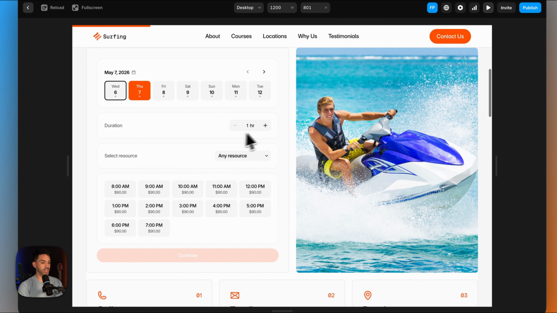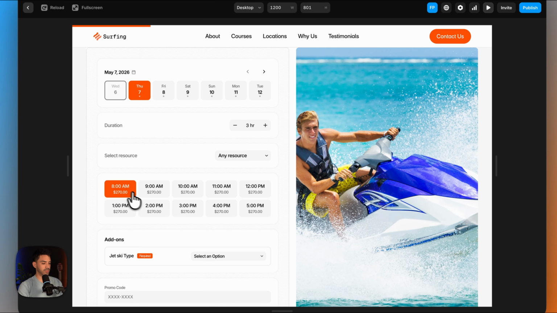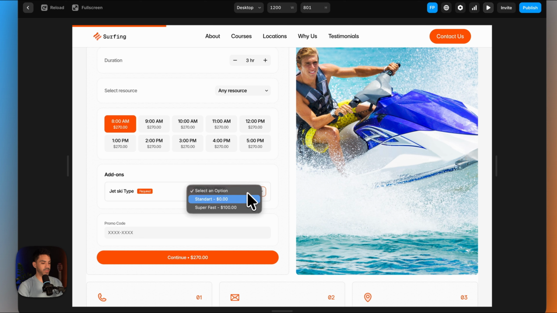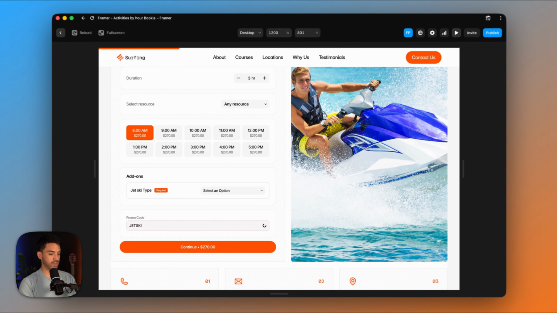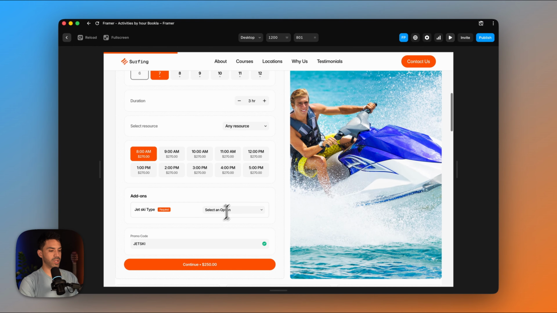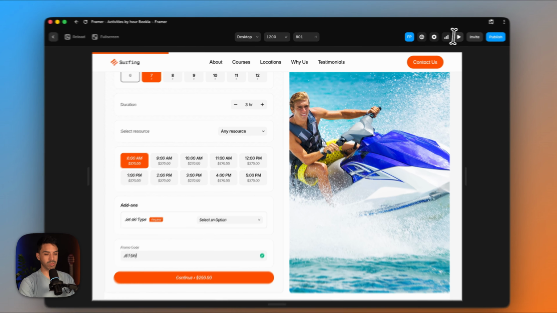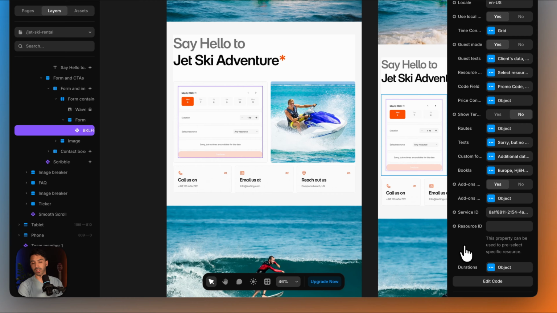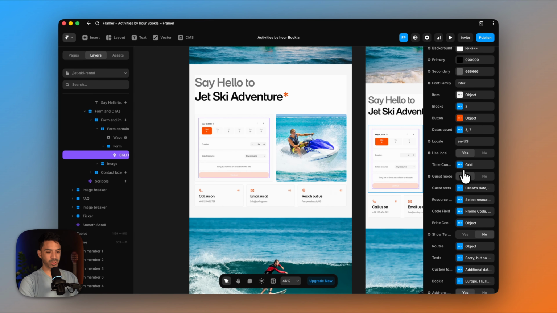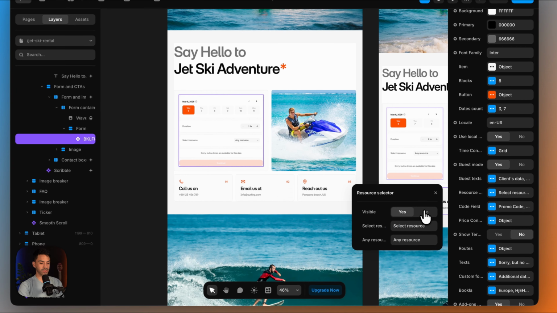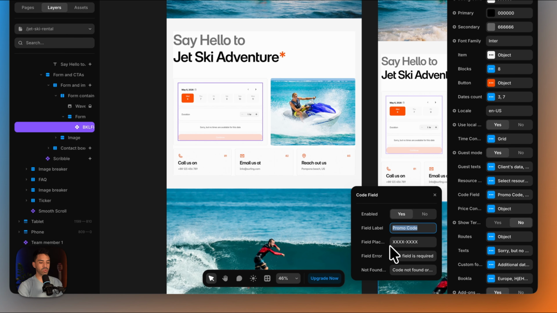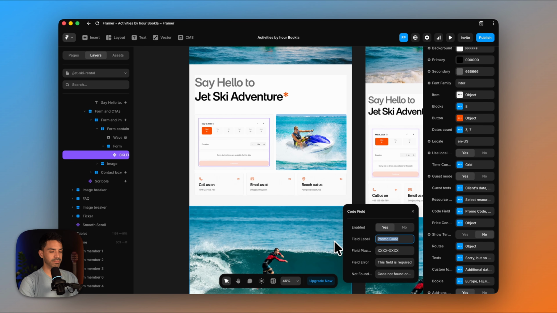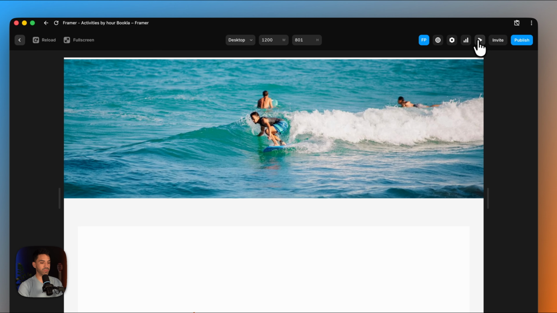So I'm gonna choose for that date, 2 hours, and then jet ski type is mandatory, and then we can add the promo code. That's still working. Great. Let's get rid of select resource because we agreed that we didn't want that. Well, I agree. And we're just gonna hide it here. Resources, not visible. By the way, here on code field, you can edit all these fields, the placeholders, you can edit everything. But for now, the basic configuration is very nice.